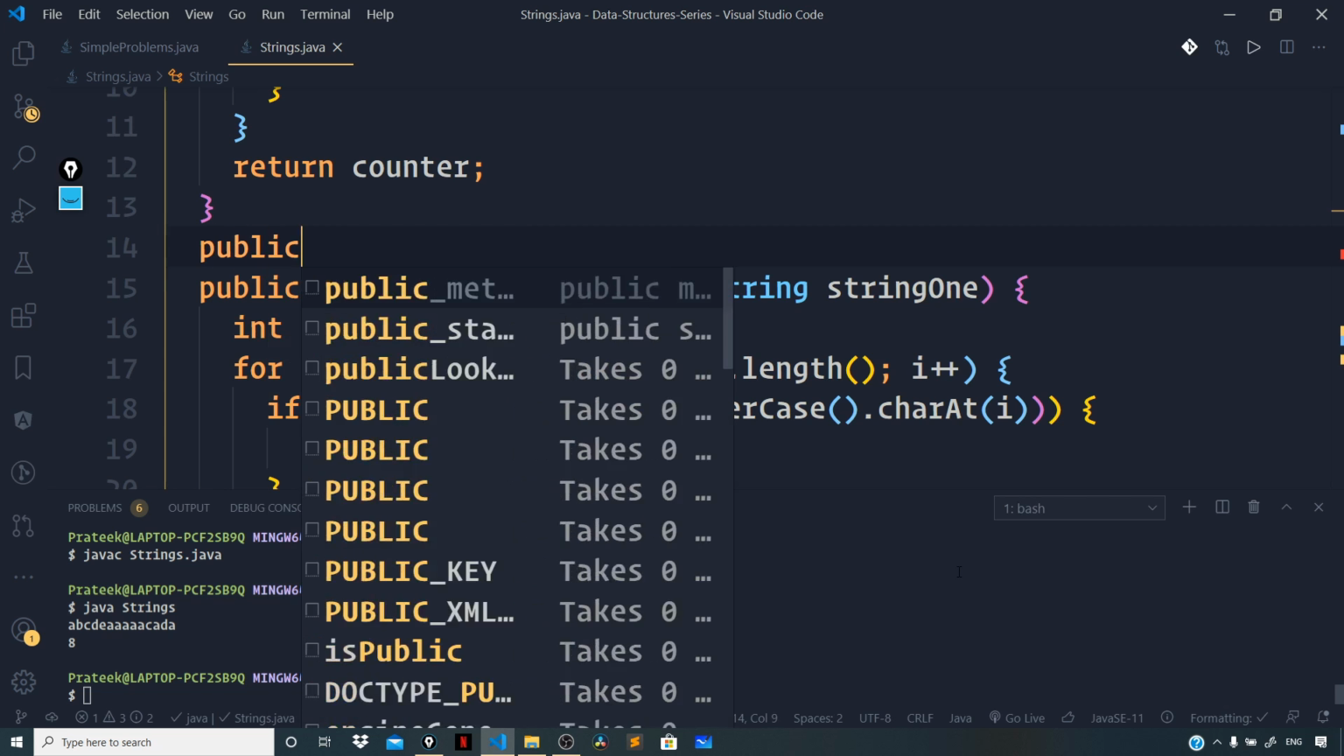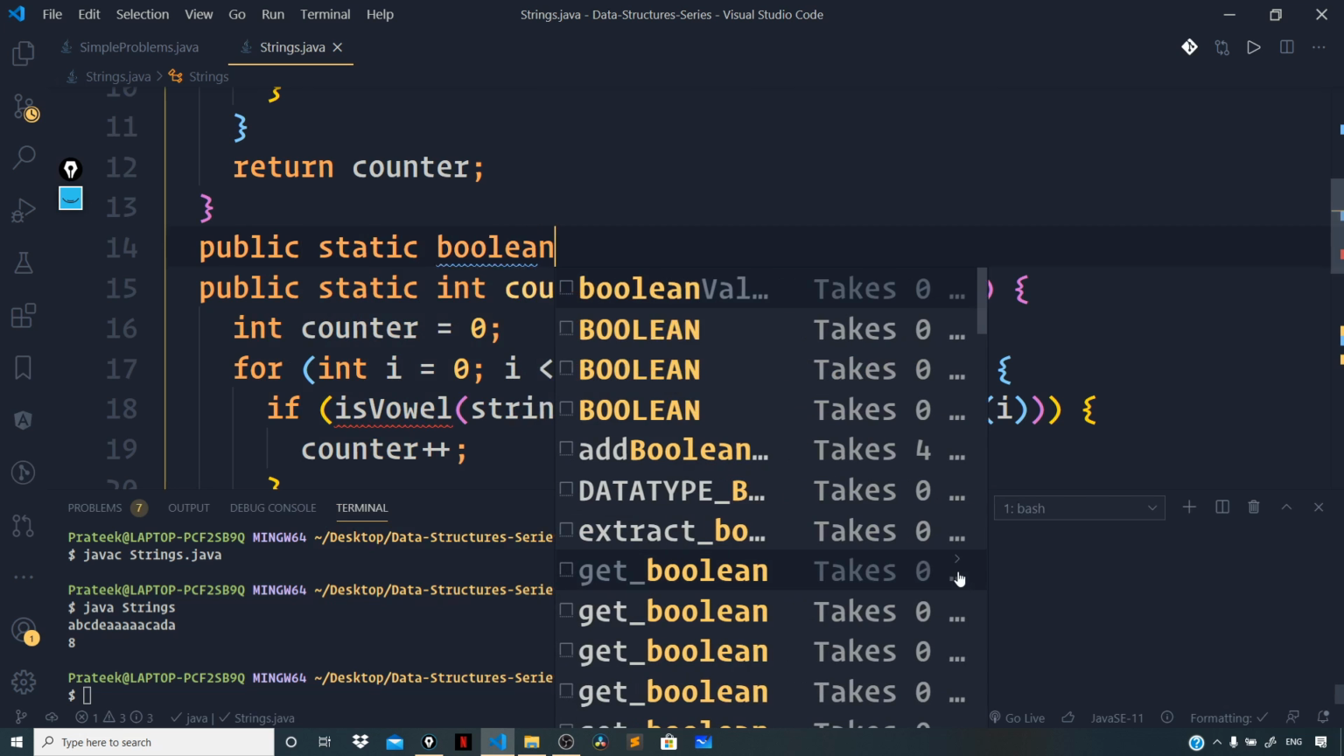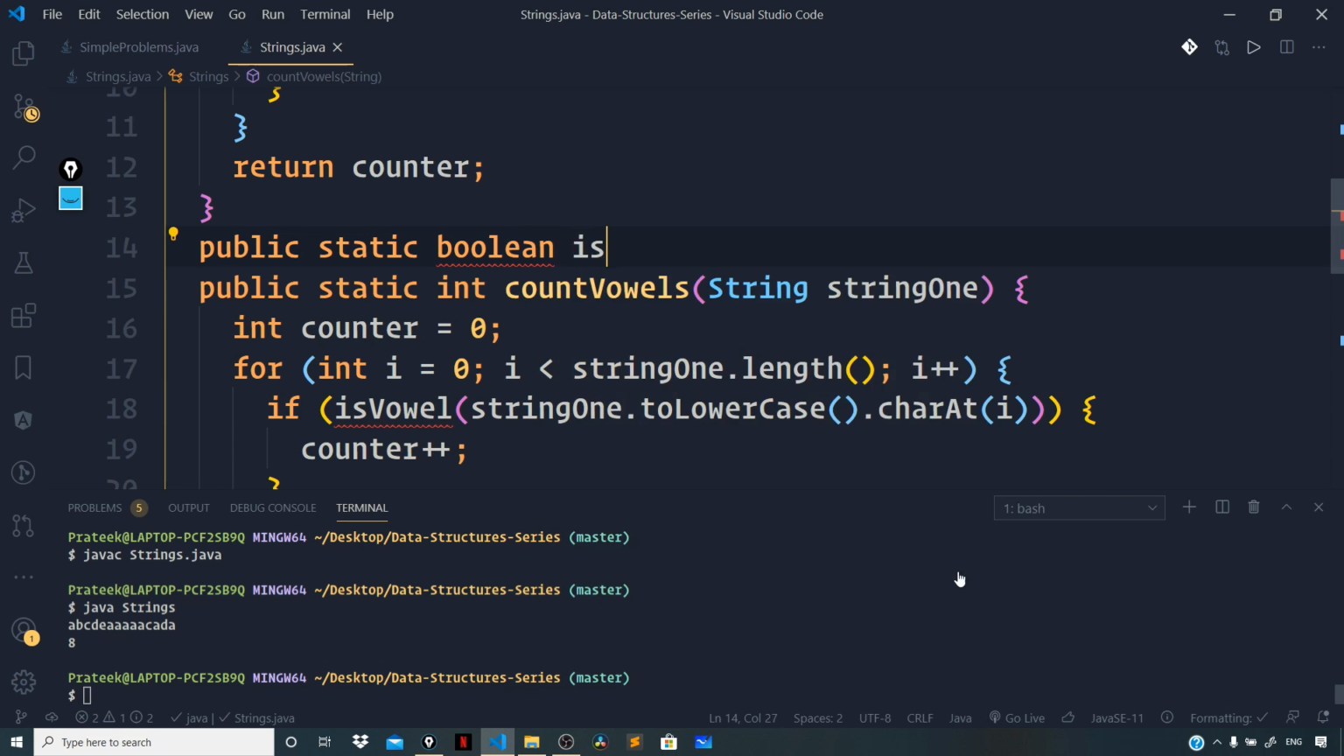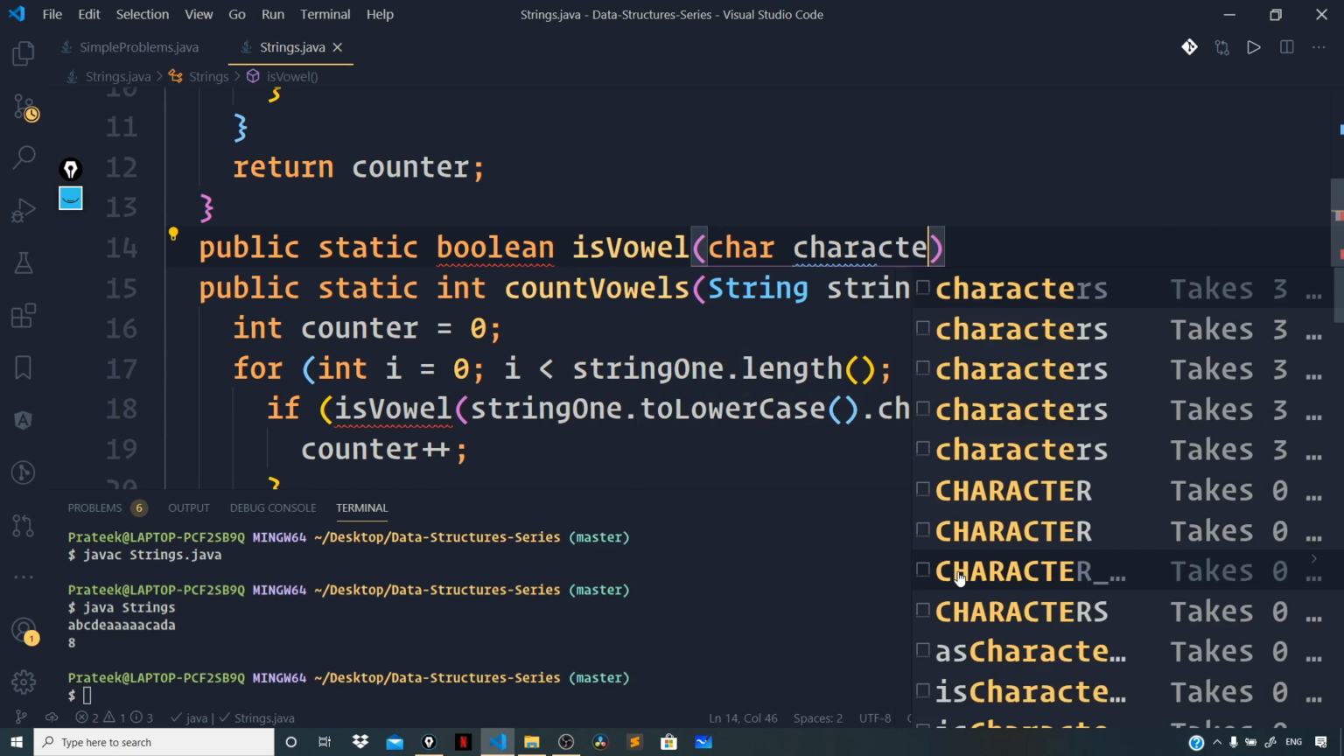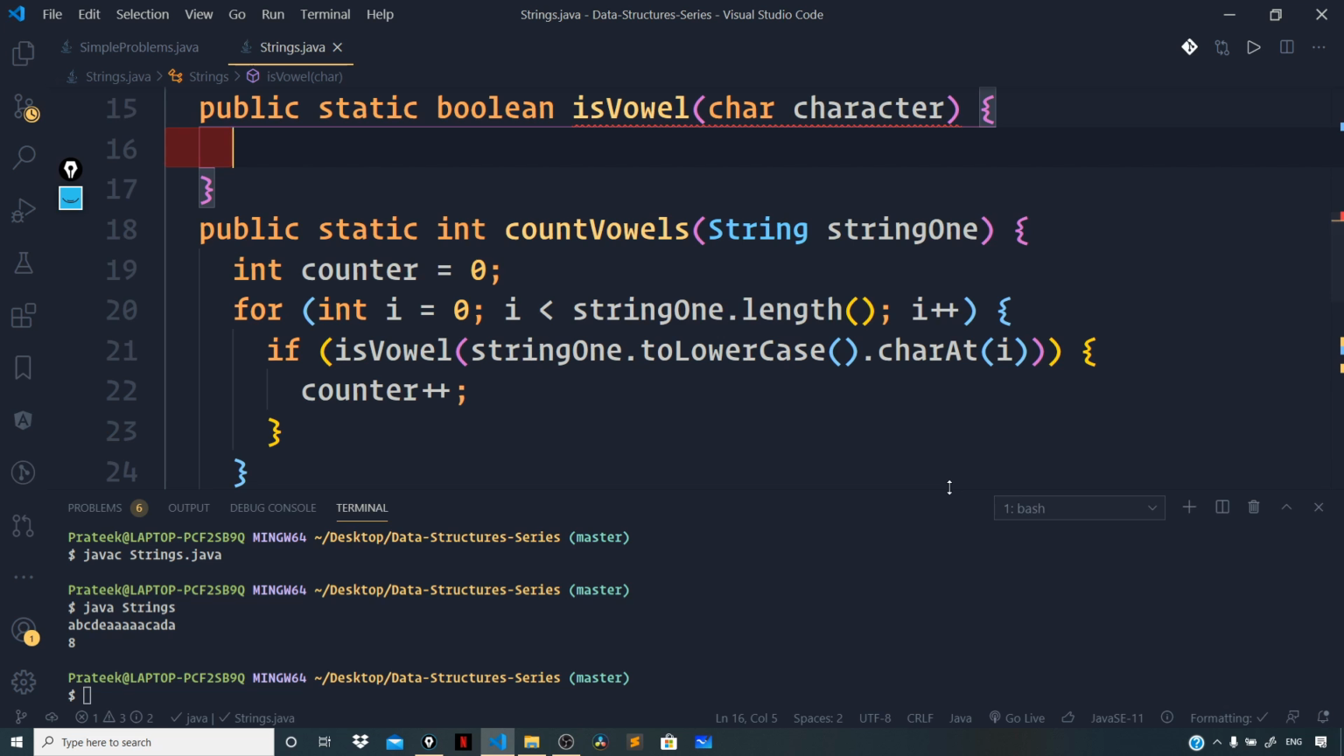So public static boolean, because it is going to return either true or false, isVowel. It takes a character, and now we need to check only for lowercase vowels, because even if the current character that we pass is in uppercase, we're using the toLowerCase method on that to convert it to lowercase and then passing it to the isVowel function.